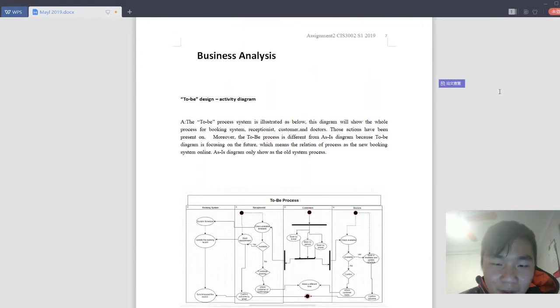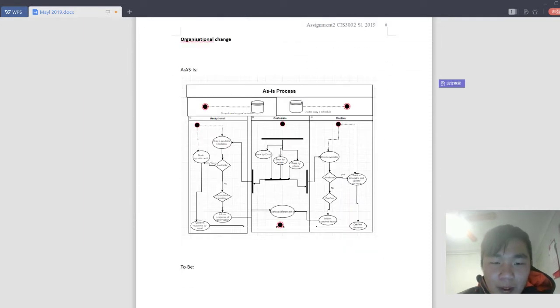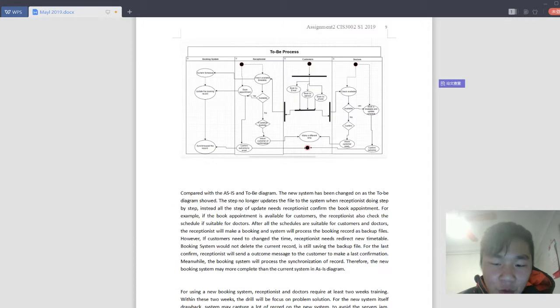So here is part two, the business analysis. Here there's a TO-BE diagram, as the picture shows what exactly the new system will be, and it uses lines to connect the relationships between the different projects. In the organization's change section, the AS-IS means the old system and how the old system runs, and compared with the TO-BE, they show and explain what exactly they are.